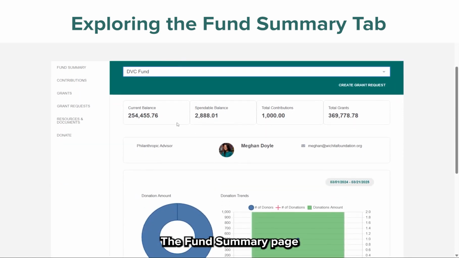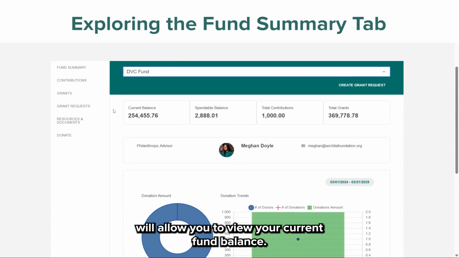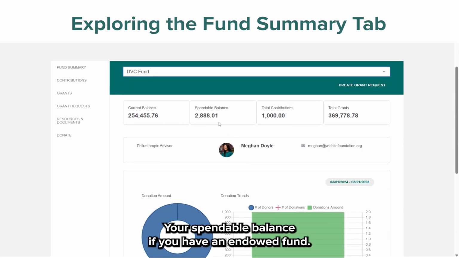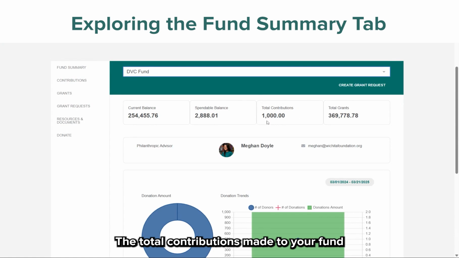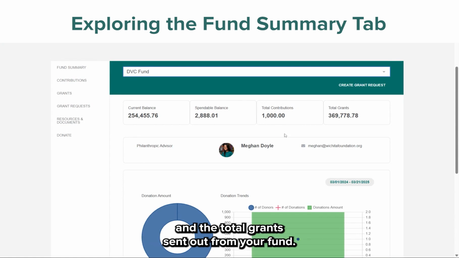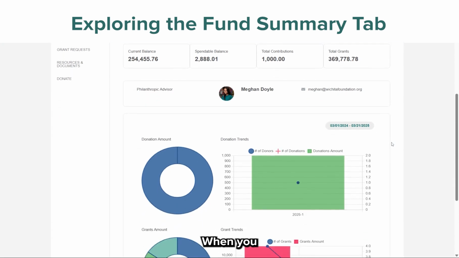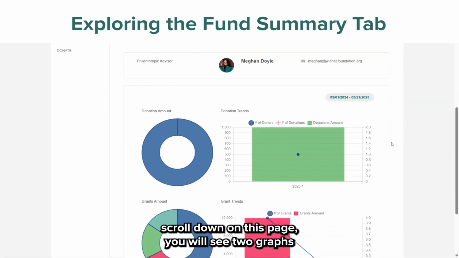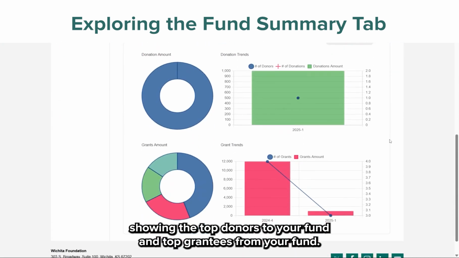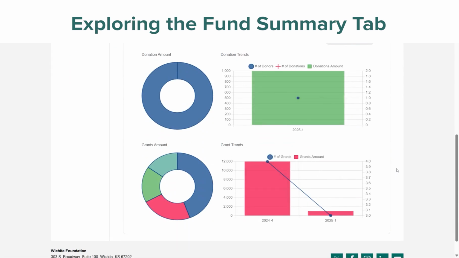The fund summary page will allow you to view your current fund balance, your spendable balance if you have an endowed fund, the total contributions made to your fund, and the total grants sent out from your fund. When you scroll down on this page, you will see two graphs showing the top donors to your fund and top grantees from your fund.